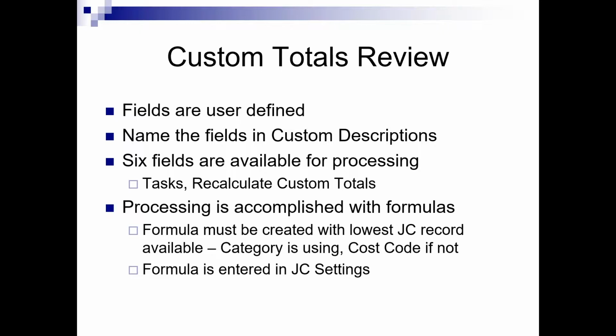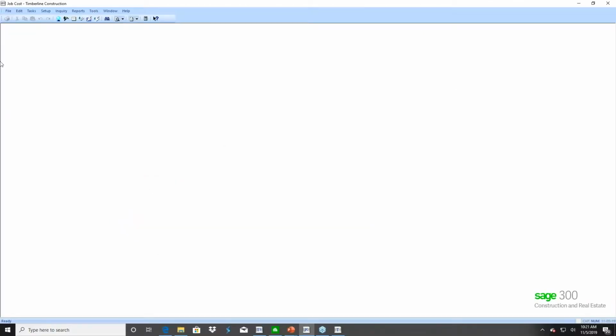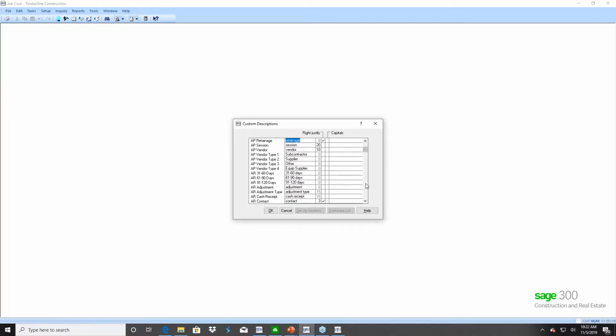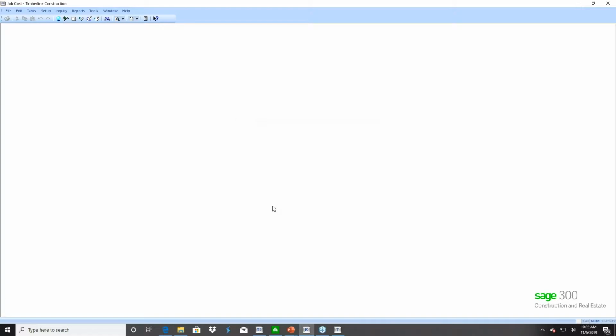And then that formula is going to be entered in JC settings. So let's go back into job cost again. And first we're going to go into company settings again, custom descriptions. And we're going to scroll down to the JC fields and find JC custom totals. There we go, 1 through 6. We're going to change this first field to say Year-to-date Labor, and we'll make that a capital L. All right, so that's the first thing we do.